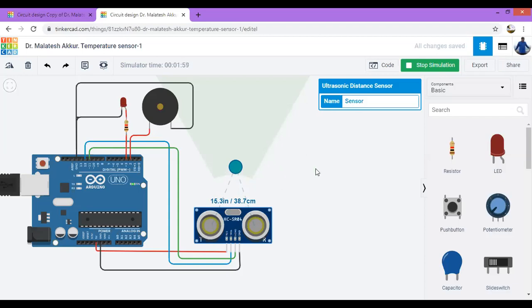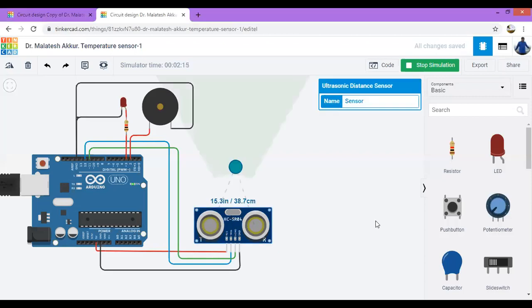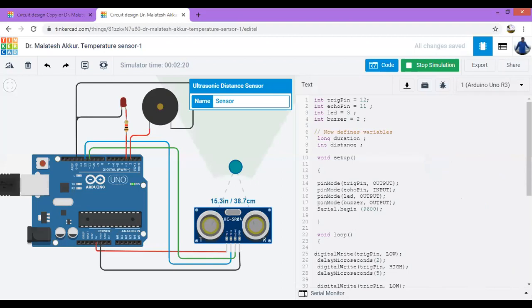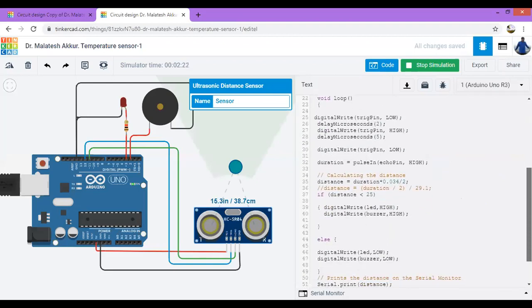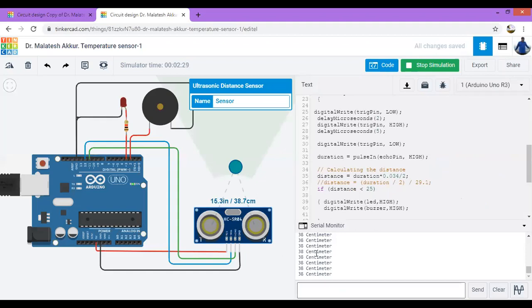Okay. Now let us see the program. Also, I'll show you the simulation. Once again, you look at the simulation, and here I open the code. This is the code. I'll explain the code a bit later. Now, just below this, there is a serial monitor. If I click on this, you will see it. So what exact distance is there now? You can see 38 centimeter is displayed.